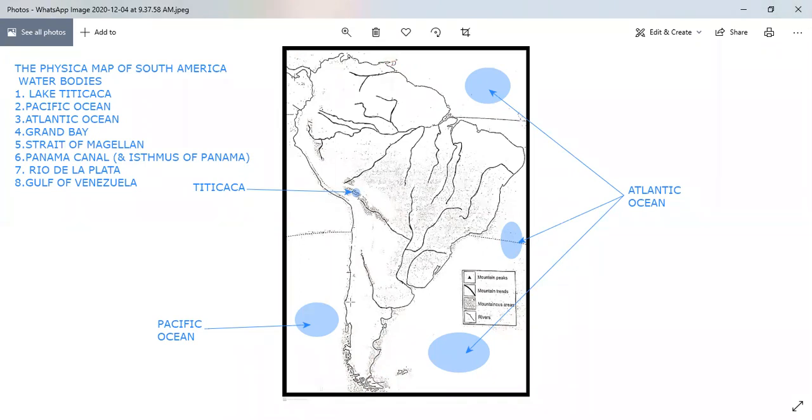So again, what you can do is make a small circle like this, and then put the arrow. This is Grand Bay.